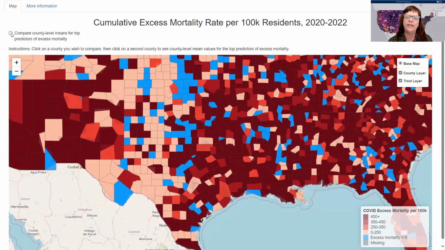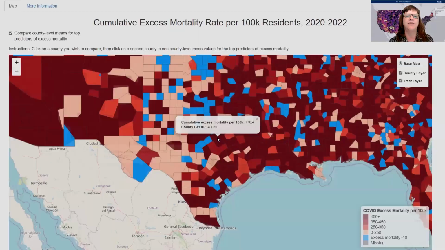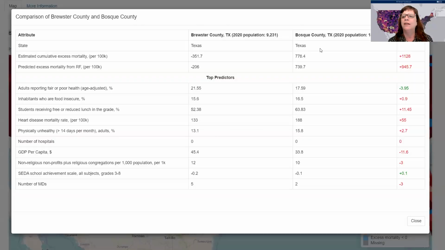We put this together based on the feedback from one of our early user testers, and what she wanted to be able to do was compare counties with each other. Take a place like here in Texas, where, I'm going to turn that little checkbox on, you've got this little area here, which is a blue zone, and then an area over in Central Texas, Brewster County, with quite a bit of a different population level rate of excess mortality.